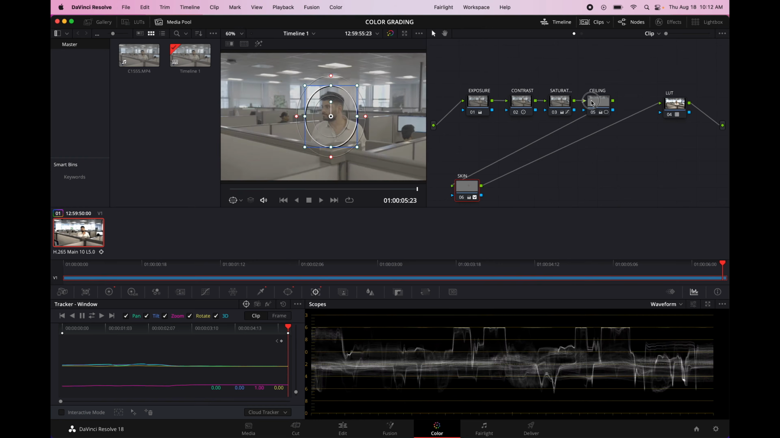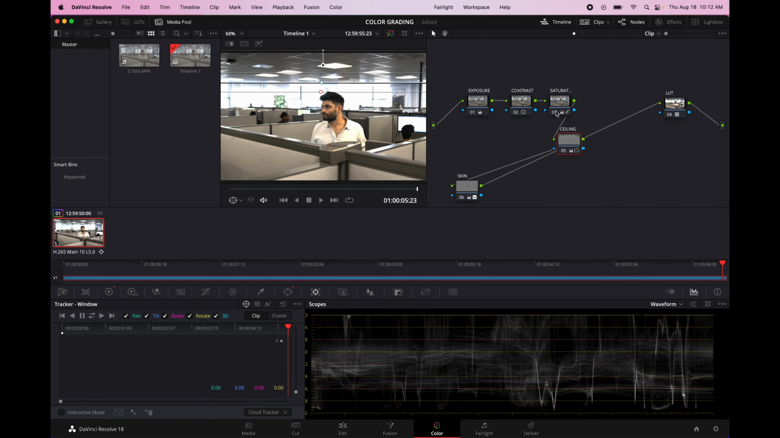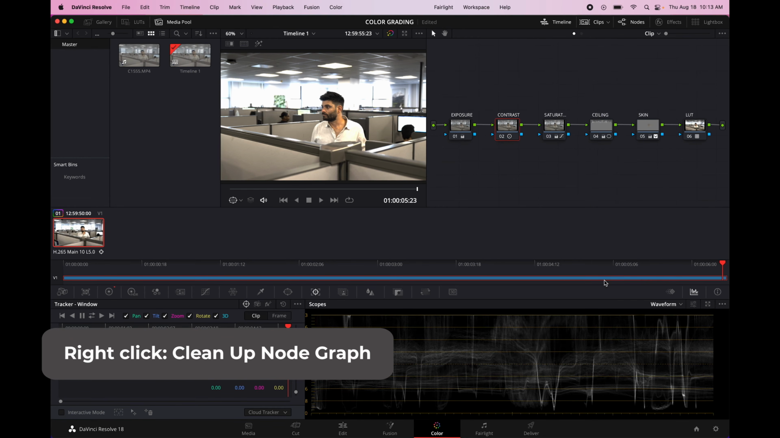Once you start doing a lot of different adjustments, your node tree is going to maybe look a little chaotic and unorganized. So if you just right click in here, you can go to cleanup node graph, and then it gives you a nice streamlined, clean node tree, which is what we like to see.